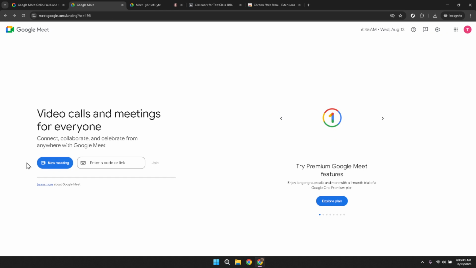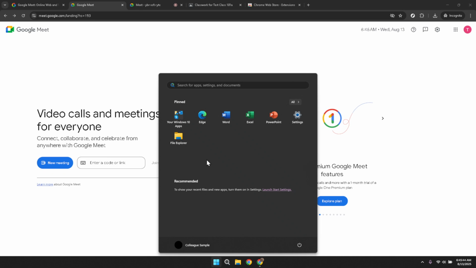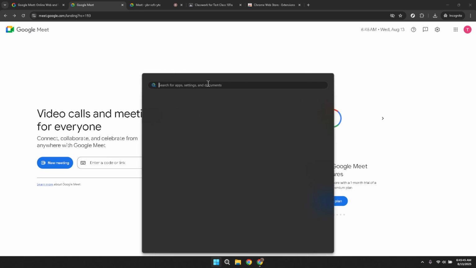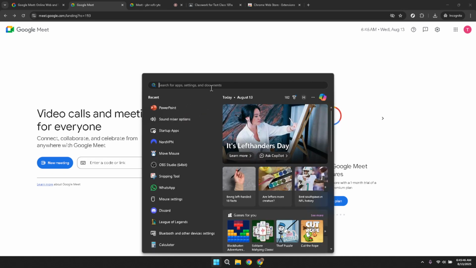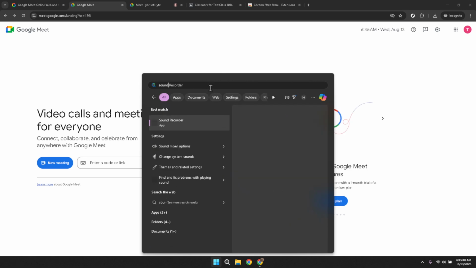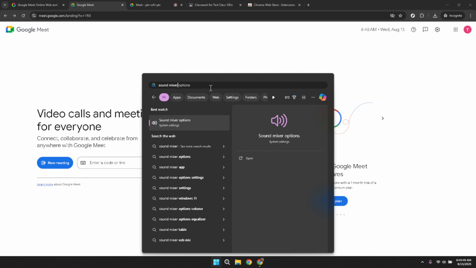Now let's shift our focus to the Windows side of things. Press the Windows key on your keyboard. This will bring up the Start menu where we can access the necessary system settings. In the search bar, type Sound Mixer Options. This will help us navigate directly to the correct menu where we want to adjust the sound settings.